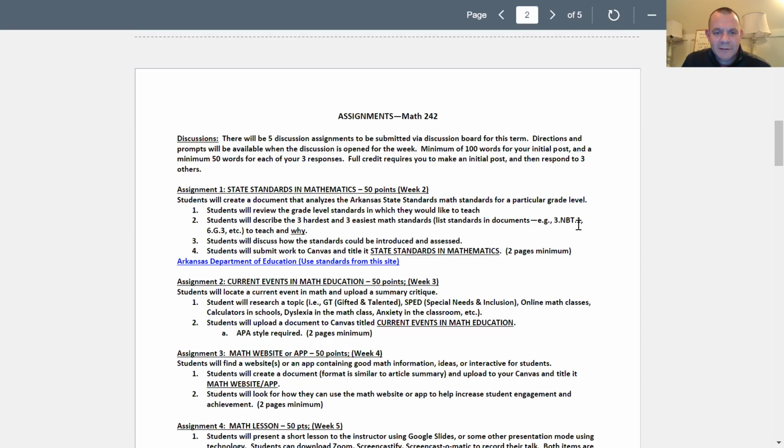Assignment 1, I want you to get to know your standards. So I have the link here, Arkansas Department of Education. You'll be able to go to that and look at your grade level. What do you desire to teach? What grade level is really where you're just, I want to teach third grade. That's where I want to be. Well, then do so. Look at the standards in third grade and really analyze those.